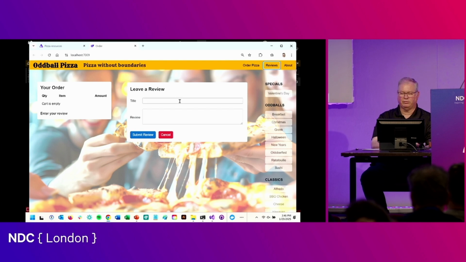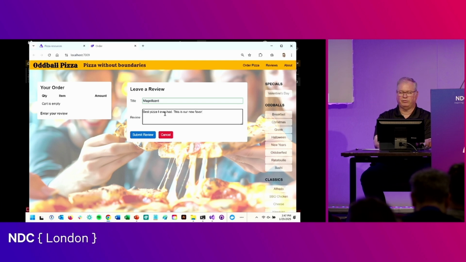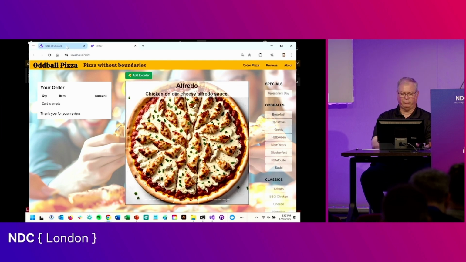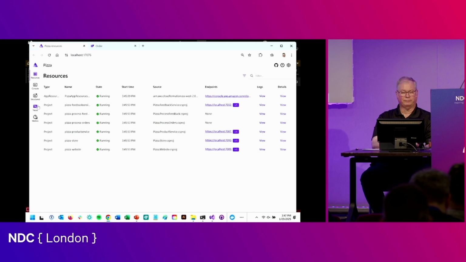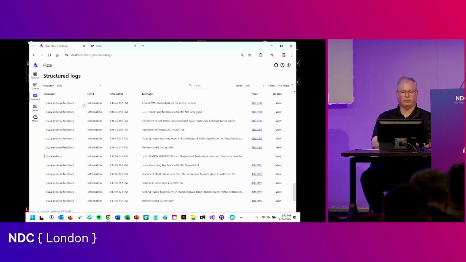Let's say, magnificent. Best pizza I ever had. This is our new favorite place to eat. All right, we submitted some reviews. Let's see what's going on in the back end.